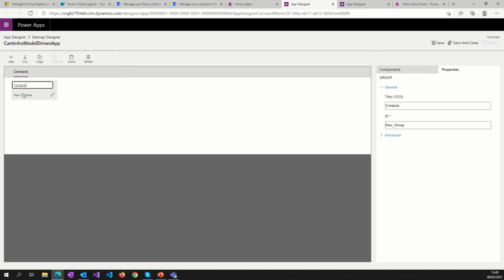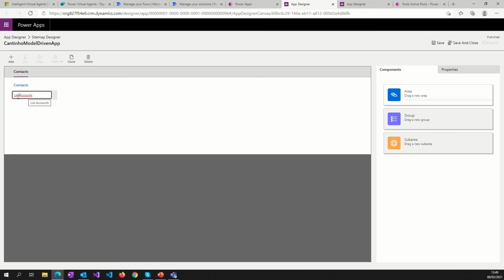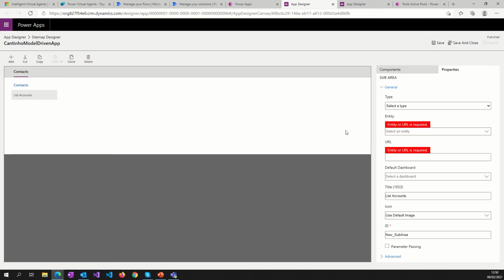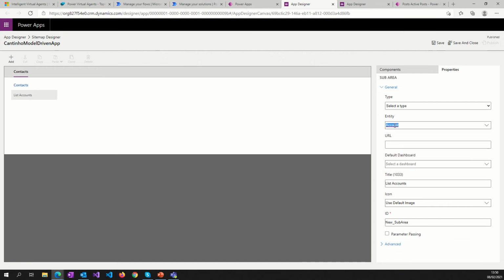Right, and after that I must put a new entity. So I will put, for example, account or accounts. Only to give you a list, I will call this list accounts, only so you understand what it means. So in the properties, in this sub area, it is required and mandatory that we select an entity. So I will use the account, and the name of the URL will be account. Okay?